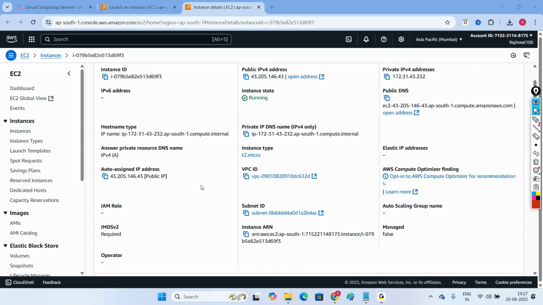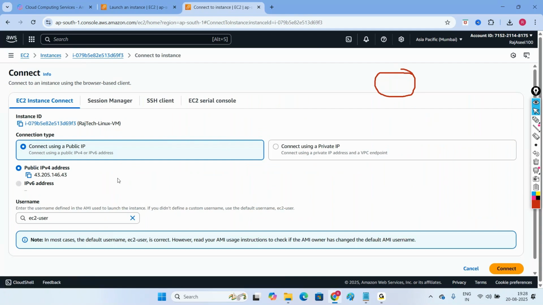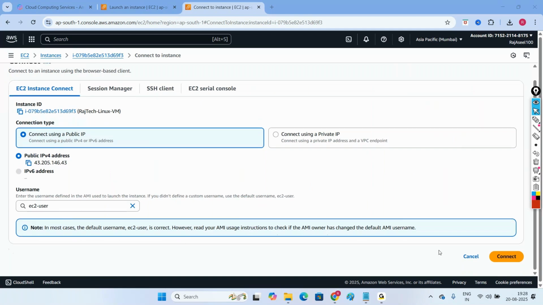Now what we need to do, our next step, is click on this Connect button. Click on this. Then once we click on Connect here, connect using public IP, and see the username. The username is EC2 user. The username is what? EC2 user, and click on this button Connect once again.